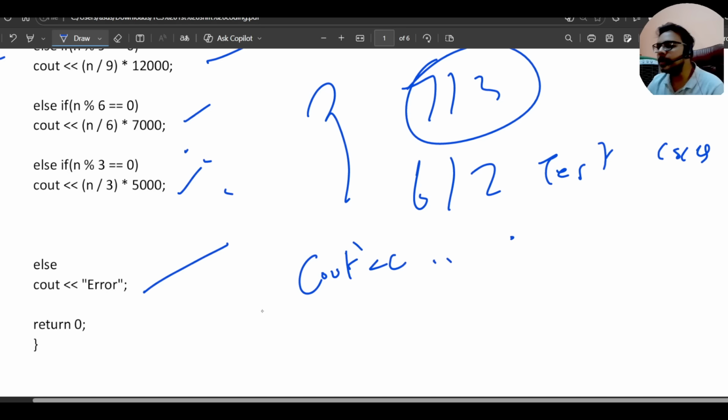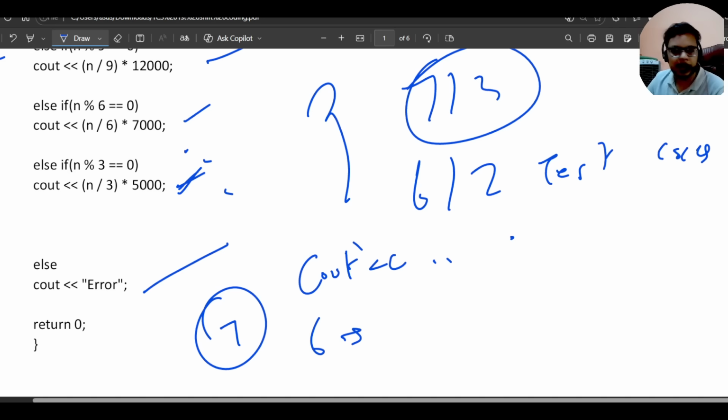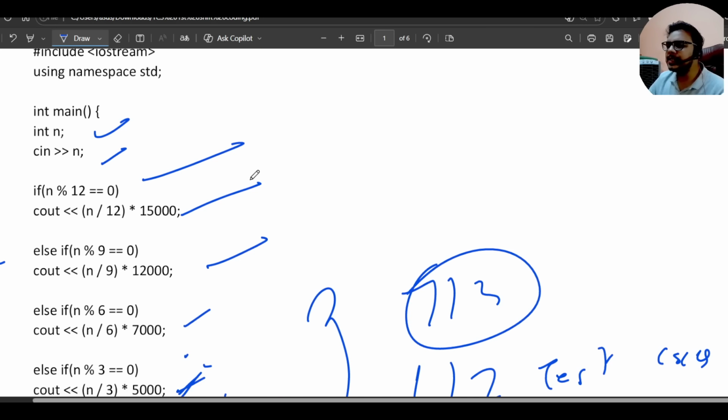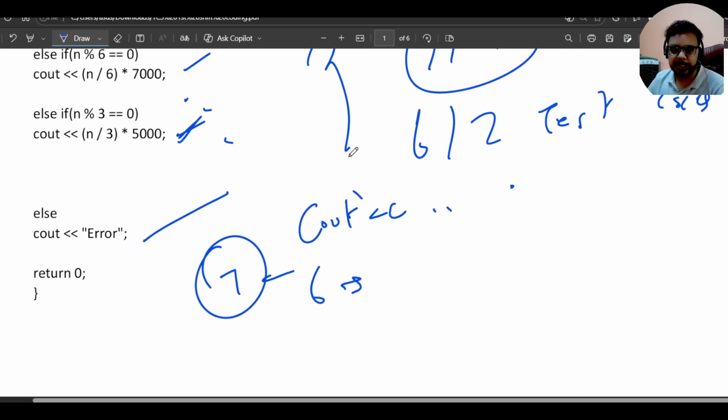Because I think out of 7 test cases, 6 test cases were like this only, in which you can directly print the amount also. There was no multiple. Okay, so it will just pass 6 out of 7 test cases. Okay, very simple, easy, if else based question.